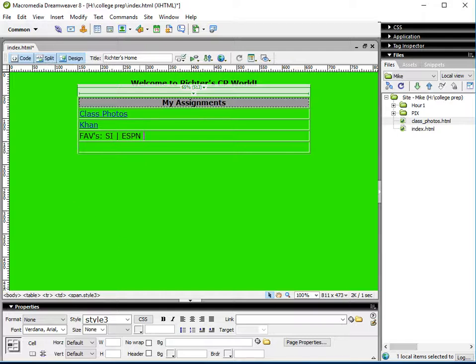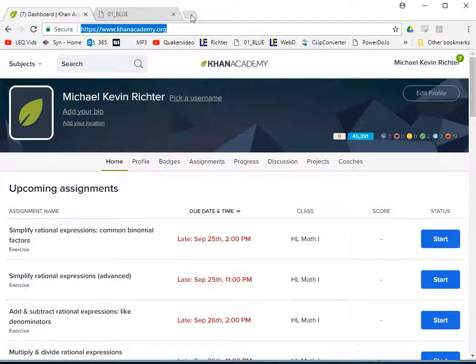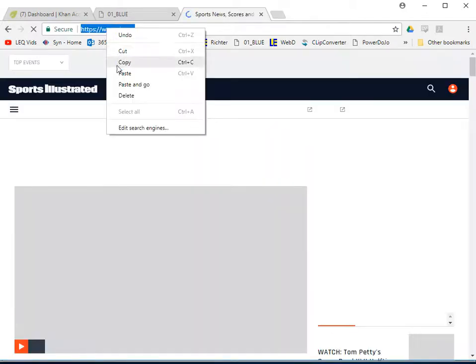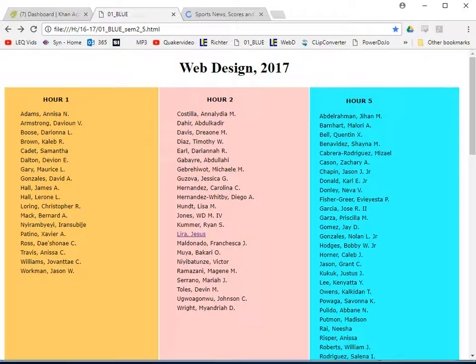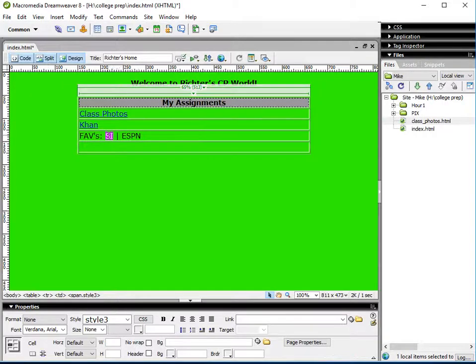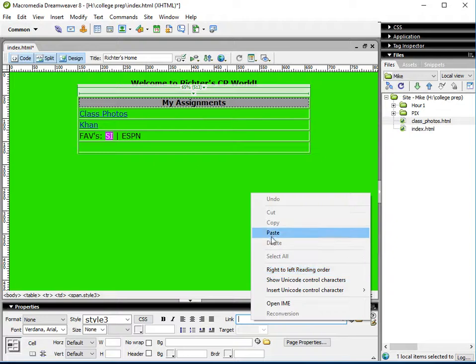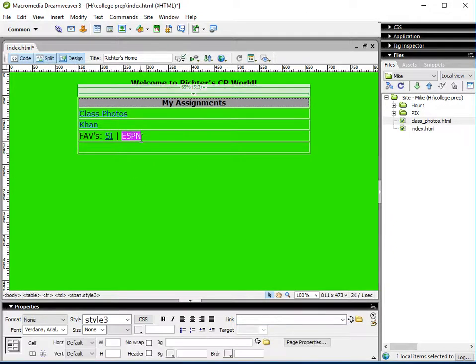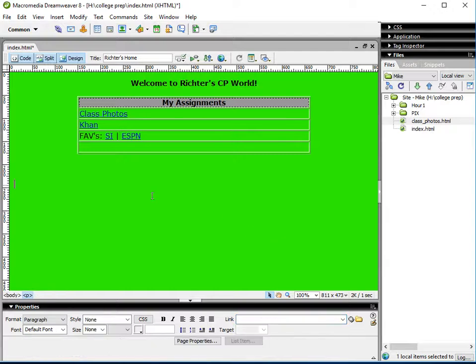You'll see it. So I'm going to go ahead now, go back on the internet, link up Sports Illustrated. Oh, look, I already have a tab for it. Copy that, come back over to Dreamweaver, just highlight the part I want to link, paste. See, it's a lot better than putting that whole address in. I just link the words. And then ESPN, I'm going to do this manually because I just know http colon slash slash ESPN.com. Now save it. Now let's see if this stuff worked.